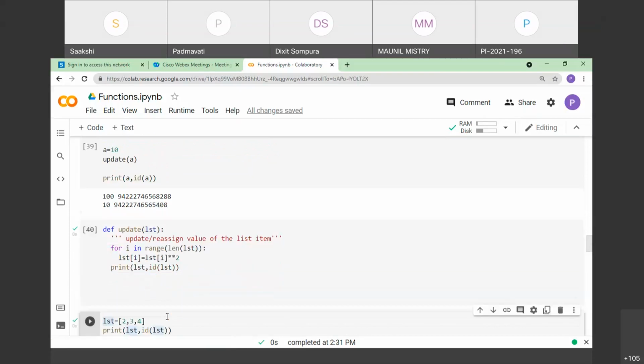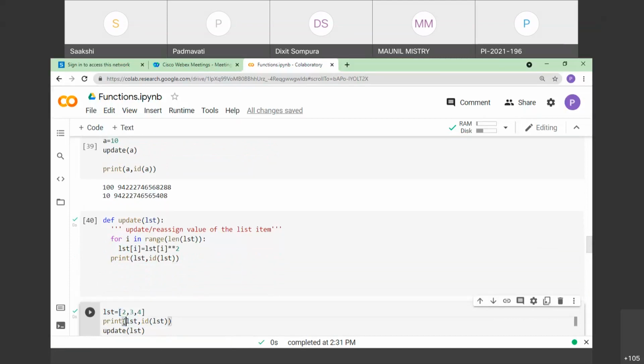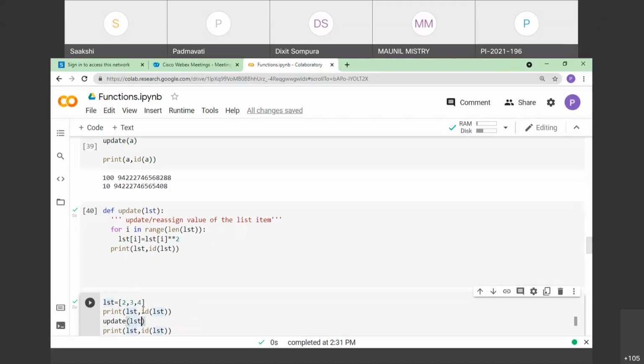Before this, let us note down this first. What we have done: we have taken one function, one list as LST, and initialized it with three different data items, 2, 3, 4. The list is created, and later I'm printing the content of the list, and then displaying the identity of that particular list.